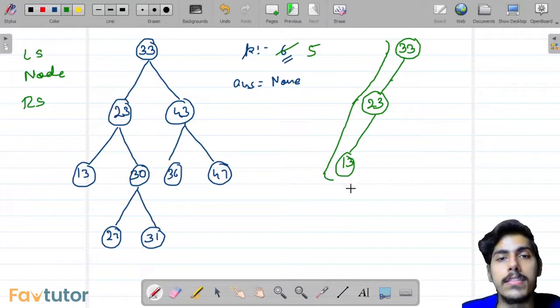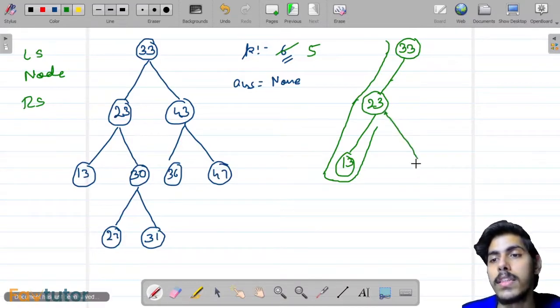So node 13, is there any right subtree? There is no right subtree. So we simply want to return. Now for node 23, we have processed the left subtree, we have processed the node. Now we'll process the right subtree. So for node 23, the right subtree is node 30.